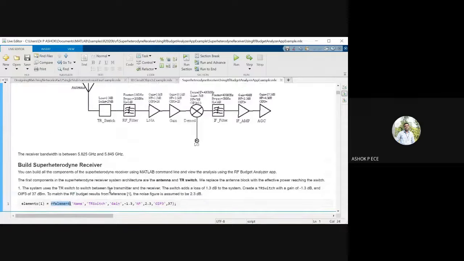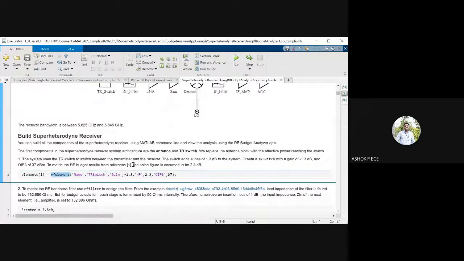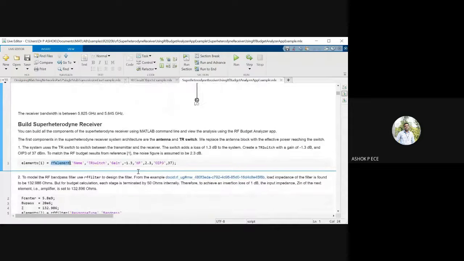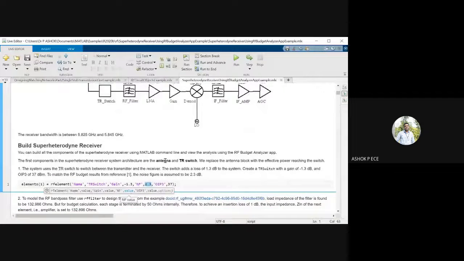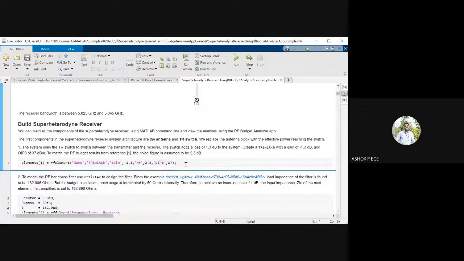The gain is, see, it is actually loss, but you give the gain as minus 1.3. NF is noise figure; we take it as 2.3. And OIP3, which is 37. Okay, OIP3 is the third order intercept point. So these things you can get from any standard textbooks.